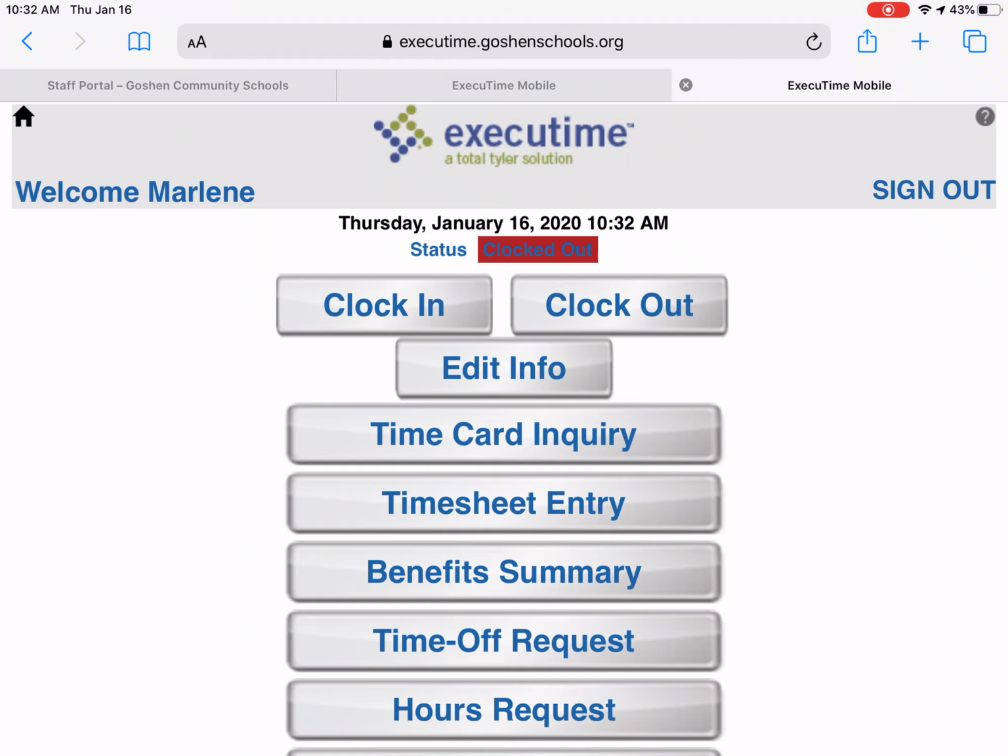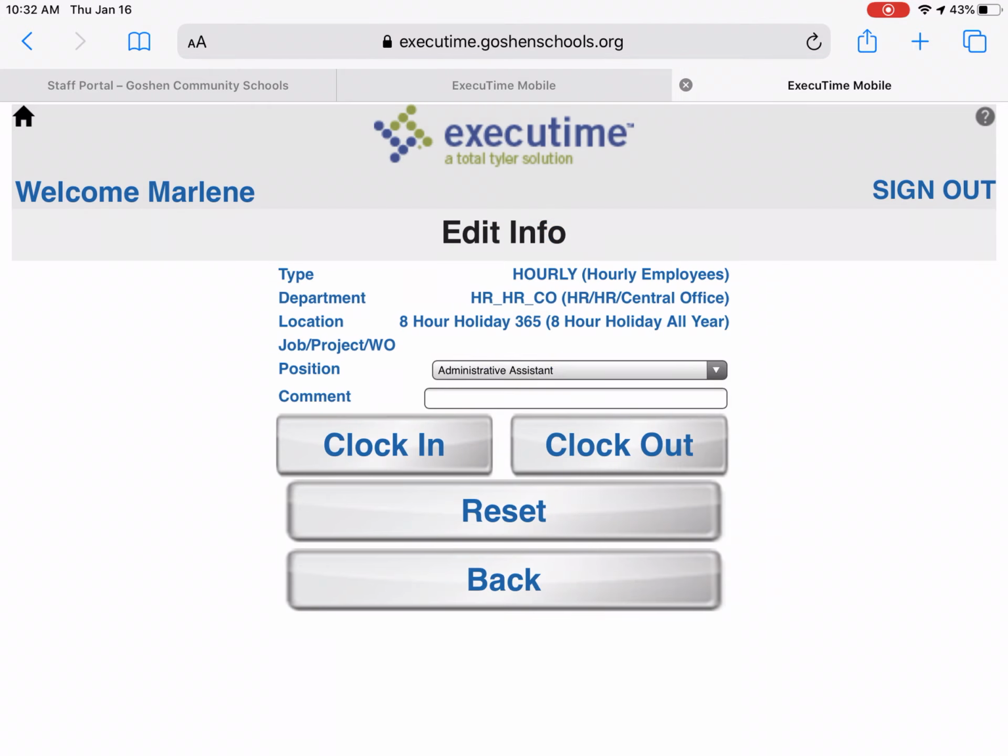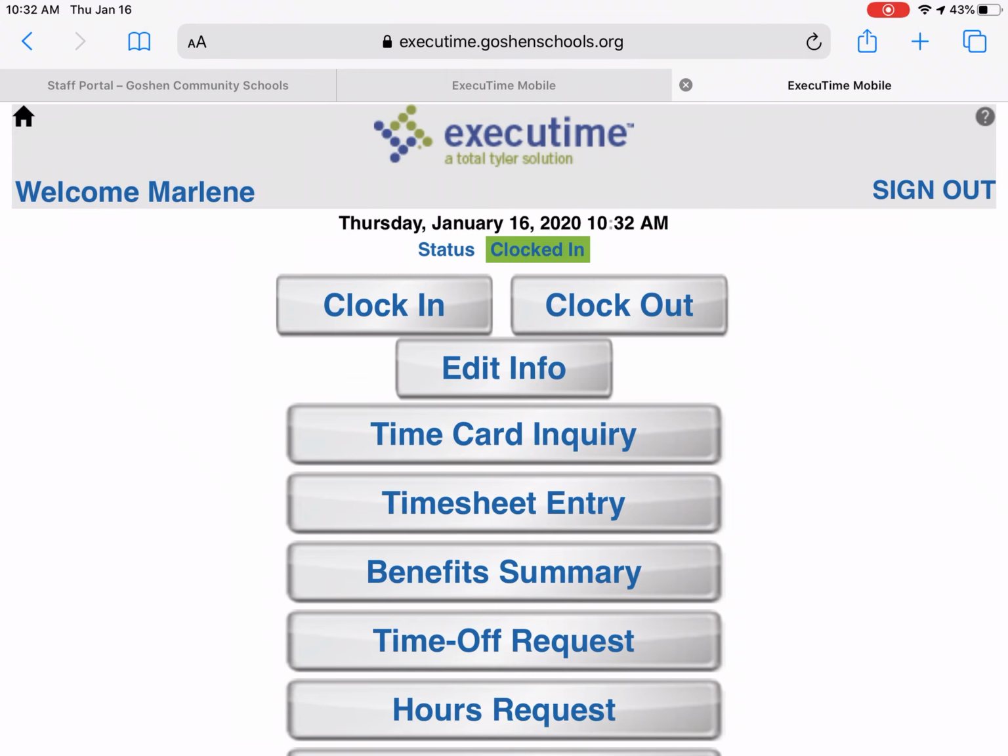If I have multiple jobs, you will want to select the edit info and select the particular job from the drop-down. Right now, I only have one job, and it's administrative assistant, and it's on there, and I can clock in using that job. If I had multiple jobs, I would drop them down from that drop-down, select that job, and hit clock in.